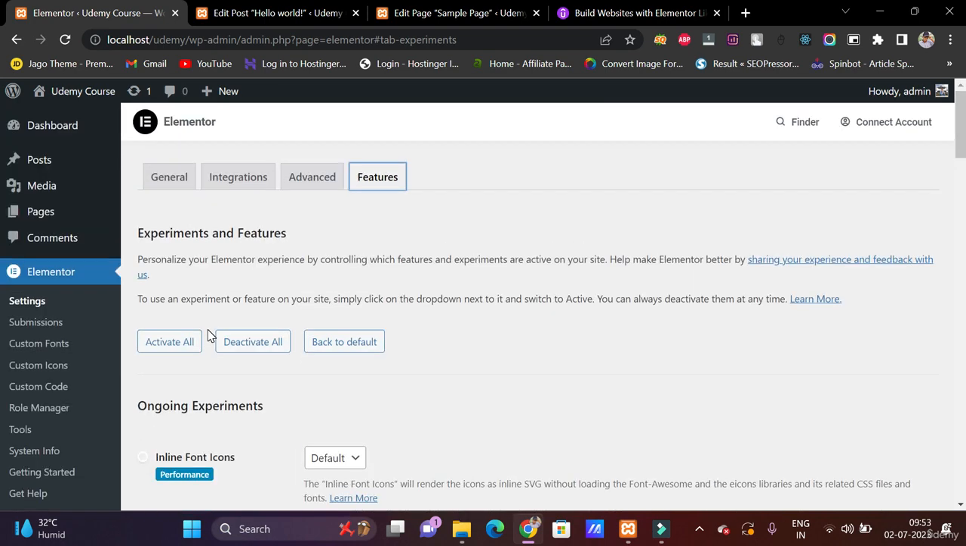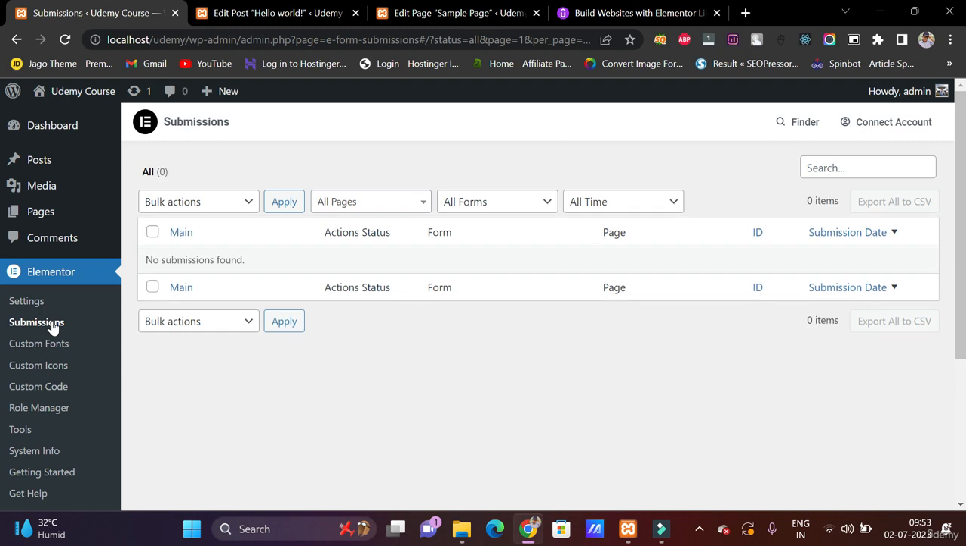Okay. So in the submission section, the value is 0. I have created a form using Elementor, and if someone fills out our form, then one copy of the information goes to our email, and the second is saved here in the submission section. If a user fills the form, all the information is in this submission section.